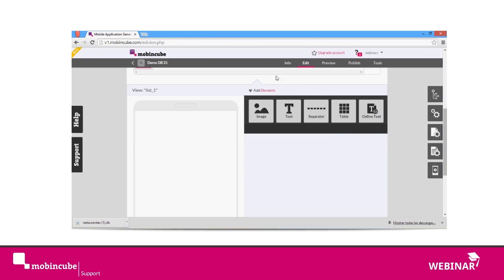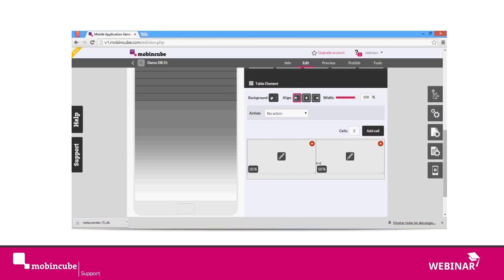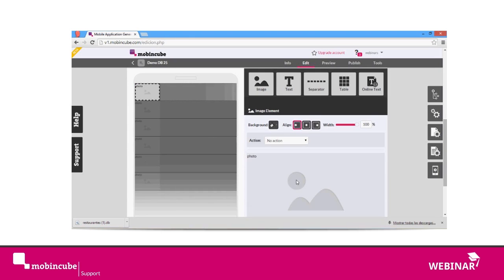Let me make it a bit nicer. Let me remove this element. I'm going to add a table, and for example, let's use a 25% cell and then a 75% cell. Now I'm going to add a photo of the restaurant using this pink element that represents the field containing the photo. I'm going to add it to the cell. I cannot edit anything. Well, I can add actions, or I can change the size of any other element.